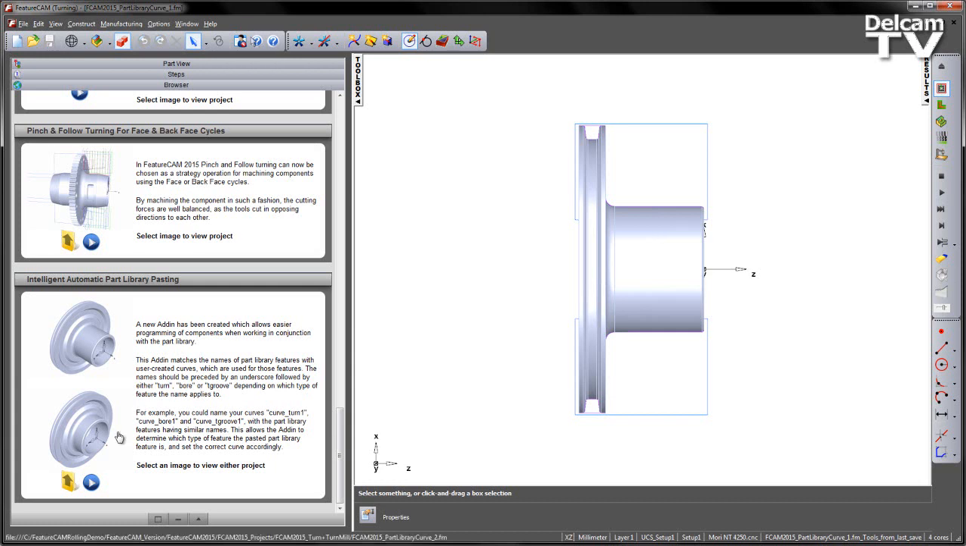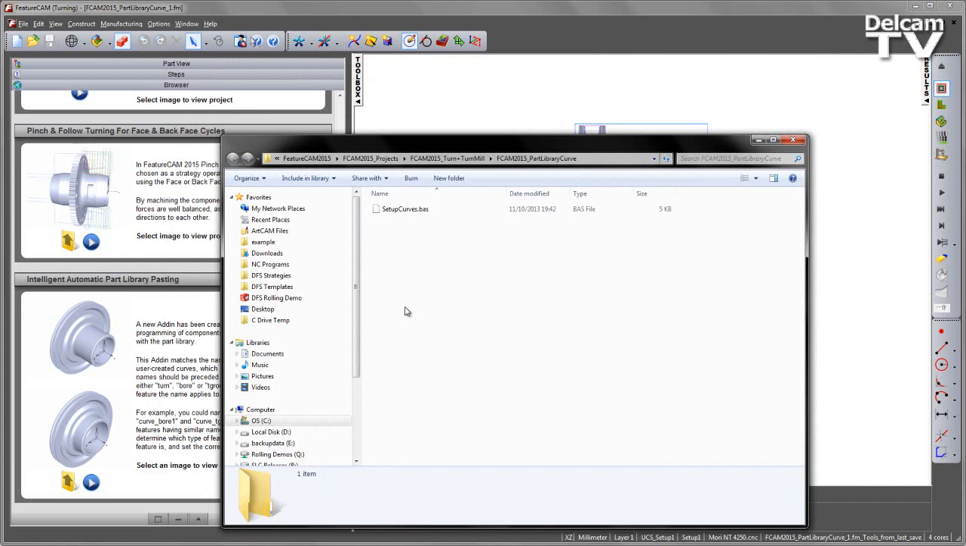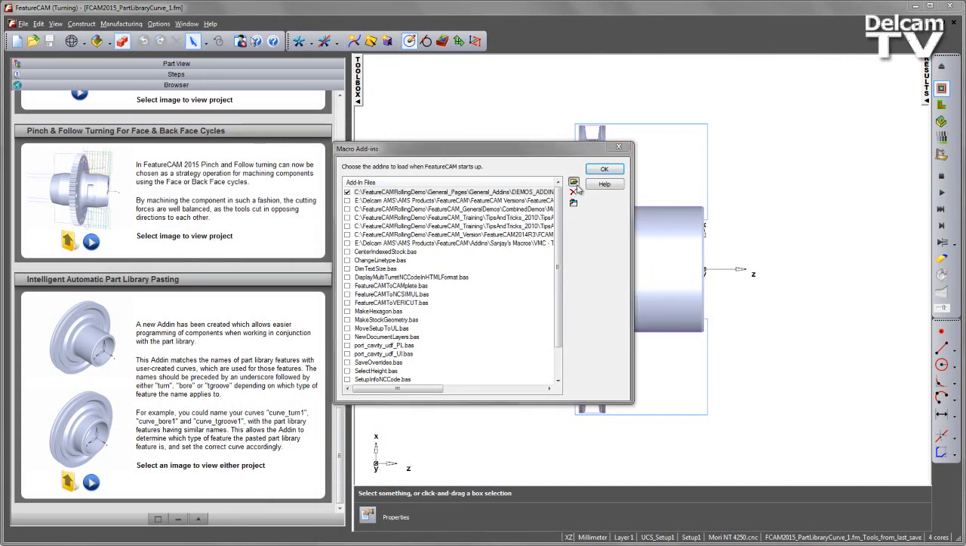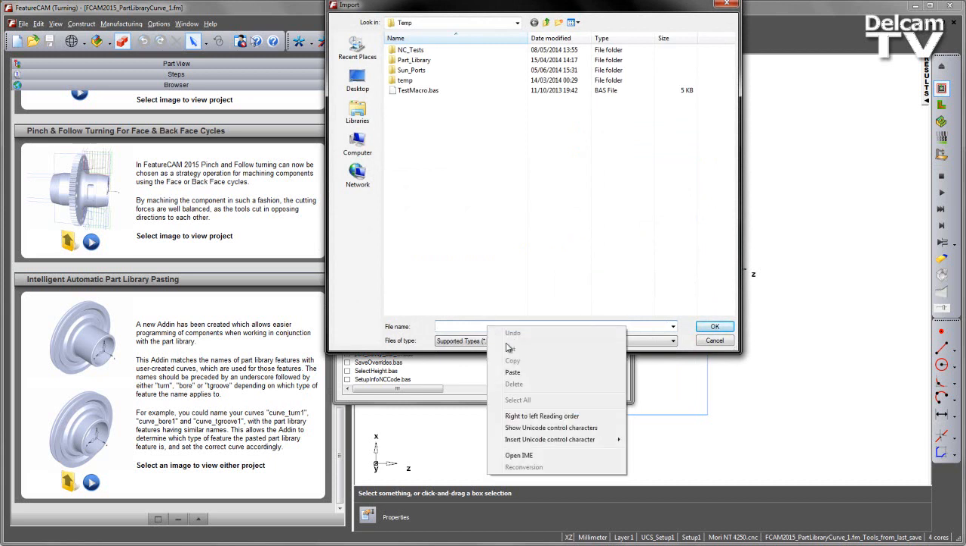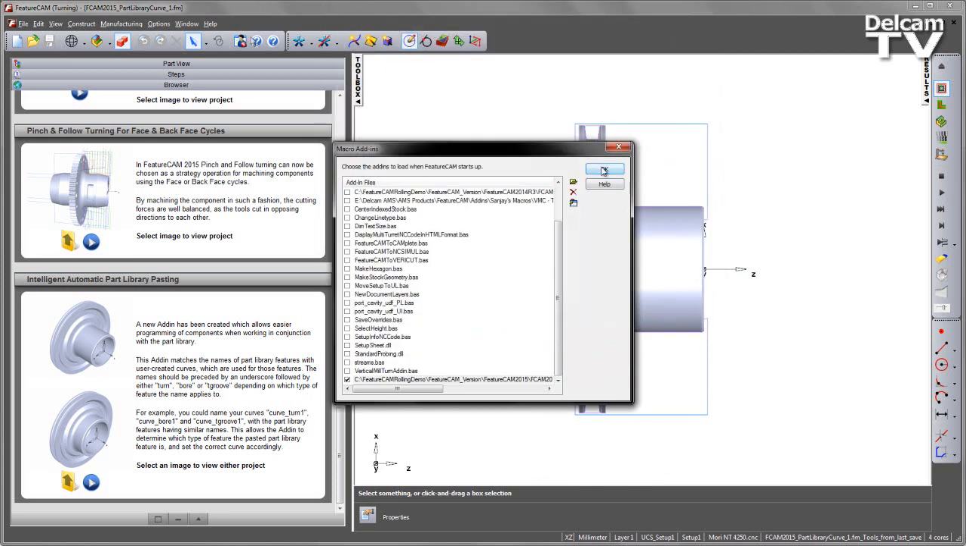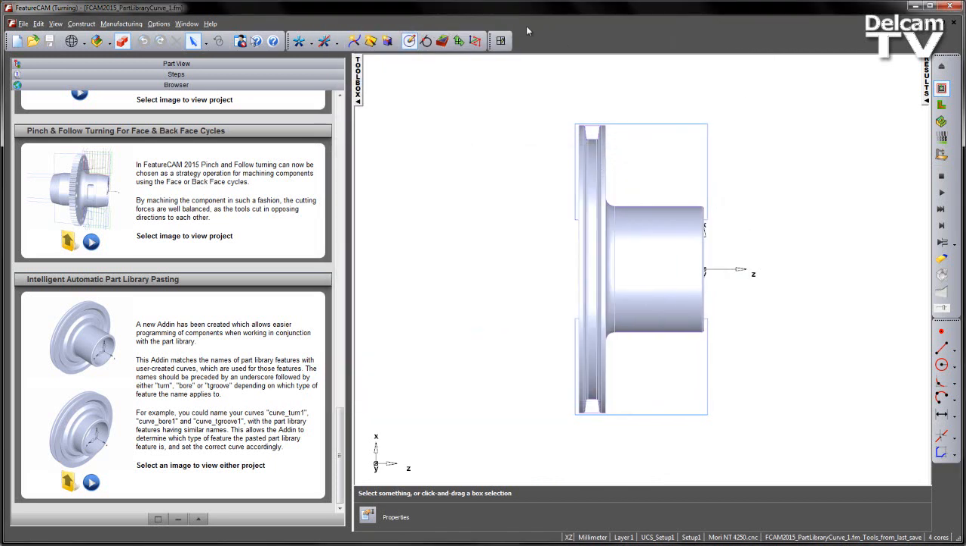So the first thing we need to do is load in the add-in itself. So we click on the folder icon. This gives us the folder location for our setupcurves.bas file. We can then go to our options, add-ins, browse to that directory just by pasting that link in there, say OK, and then open the setupcurves.bas file. This opens a new toolbar and we get an icon on the top.